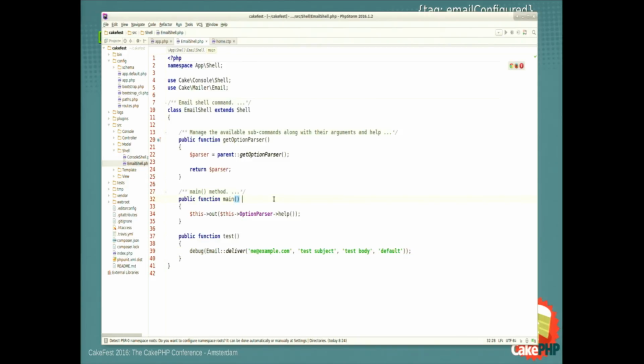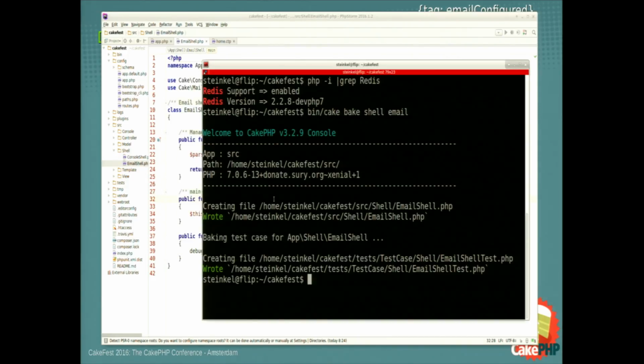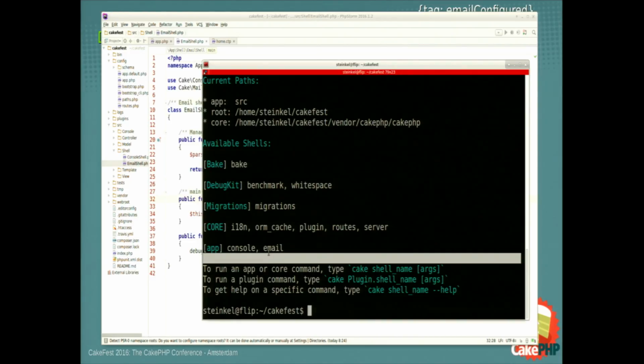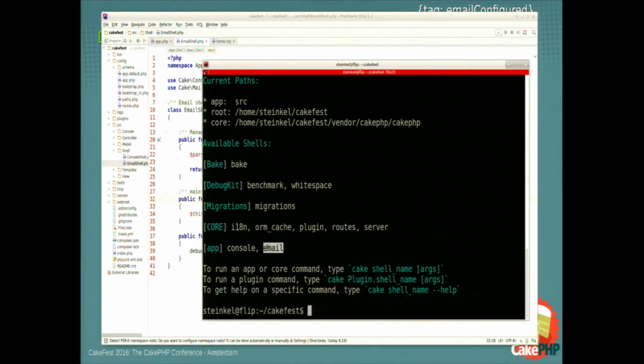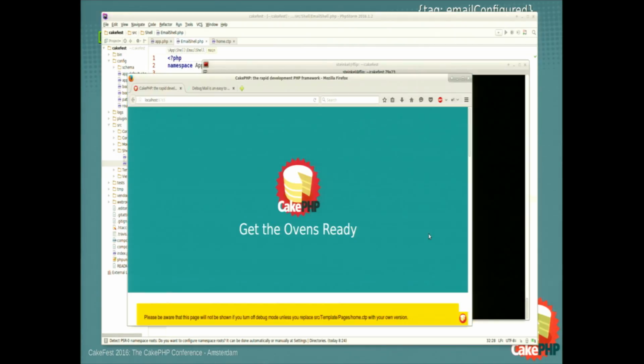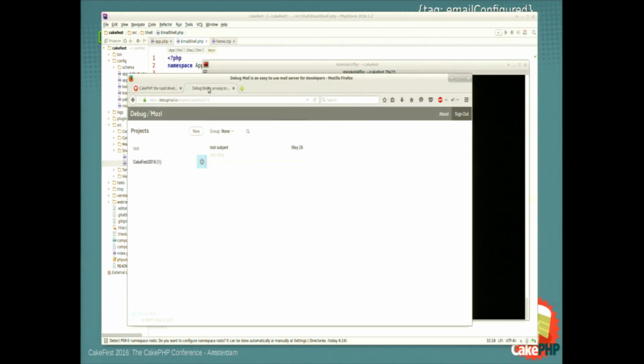We will deliver the email, and then let's run this new shell, bin/cake. You see we have a new email here that we can use now. So bin/cake email test. Something happened. We go here. We get this. Okay.